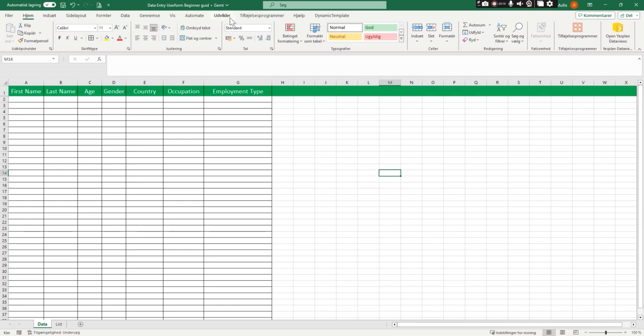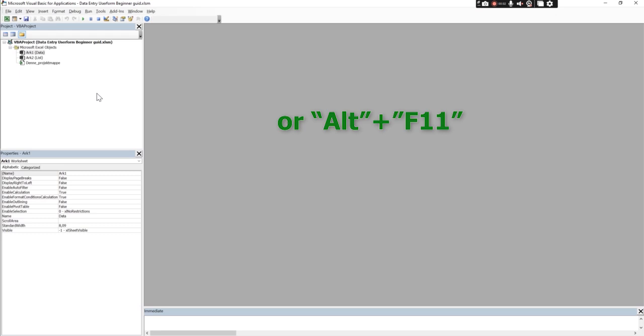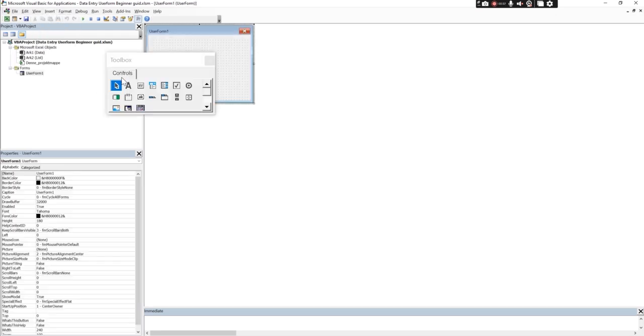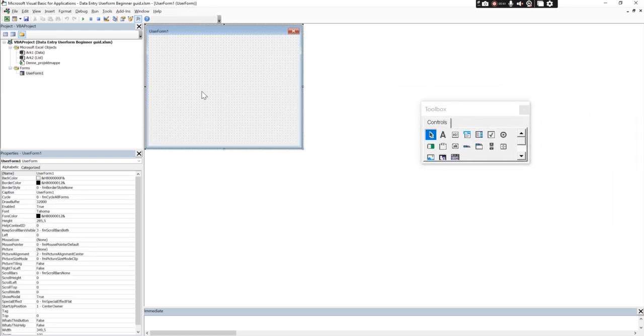My menu up here is Danish, but you just go to Udvikler, which is the developer tab. You tap on that and go to Visual Basic or Alt F11, and then you insert a user form here. And we're going to stretch it out a little bit. First, we can name it what we want. So let's call this data entry.